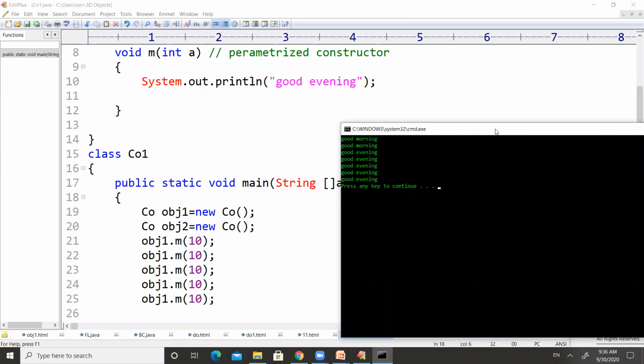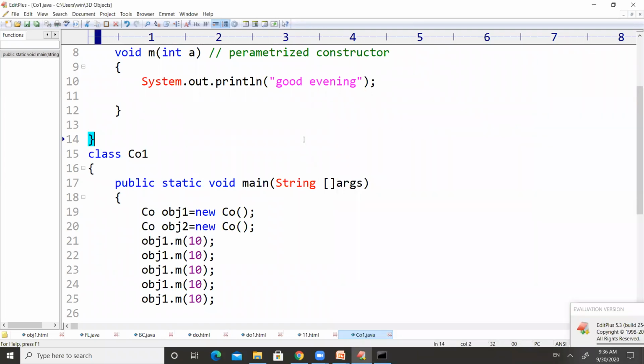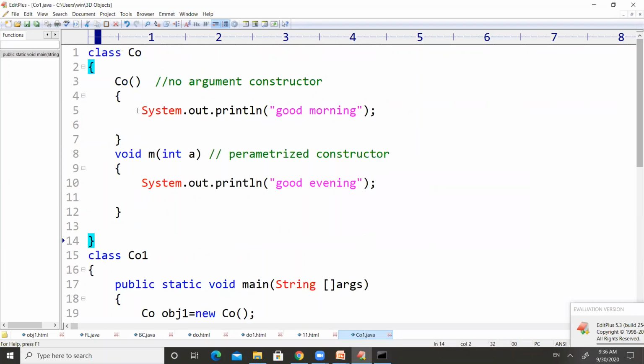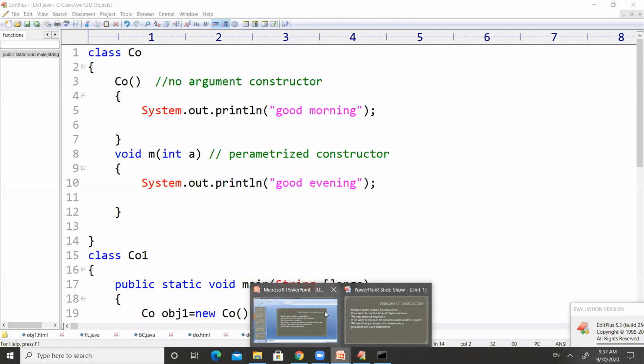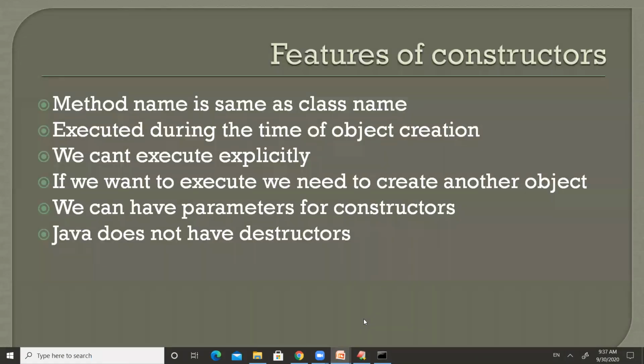We cannot call the constructor explicitly. Here in this program, CO is a constructor, M is a method. CO is executed only during the time of object creation, but M can be executed any number of times, irrespective of the object creation. We have to create the object once, and by using that object, we can execute the method M any number of times. But in case of CO, it will be executed only during the time of object creation, and we cannot call it explicitly.